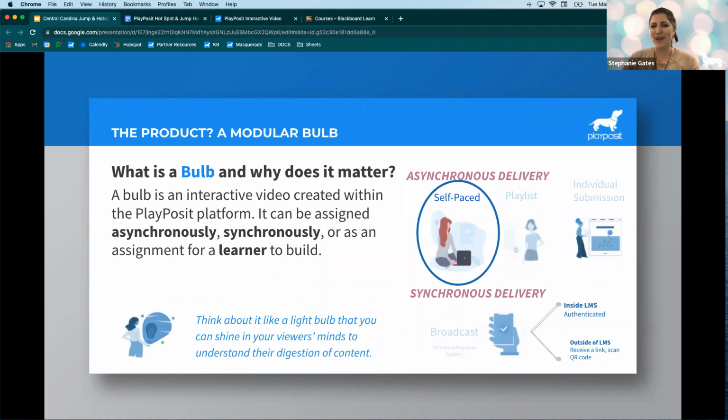You're going to hear me use that word bulb a lot. So I want to just go back and define what a bulb is. When you stream a video through our interactive player, that ending product is what we call a bulb. And it's called a bulb because it illuminates the learning process for instructors, and it lets students know exactly what they don't know. Bulbs can be assigned asynchronously in various ways, and the most popular, which is what we're going to go over, is that individual self-paced learning object.